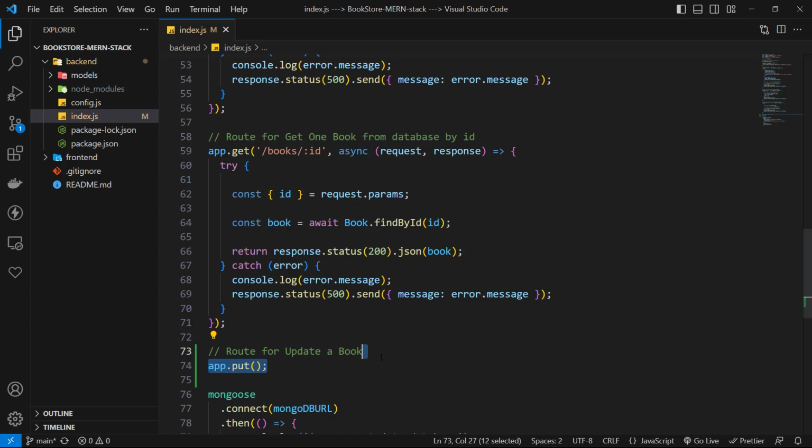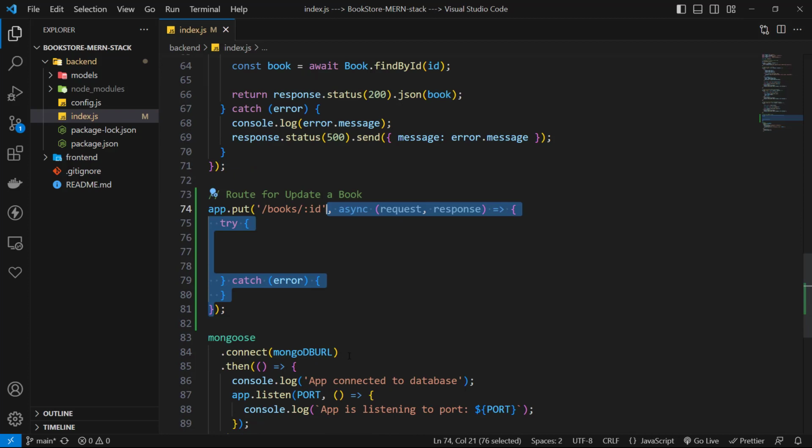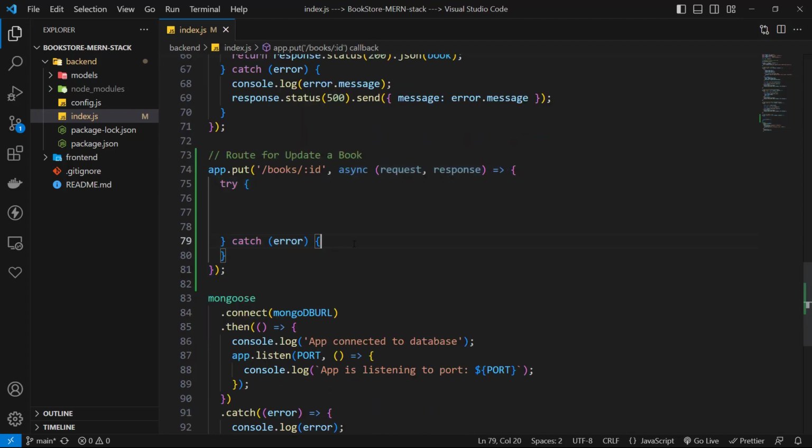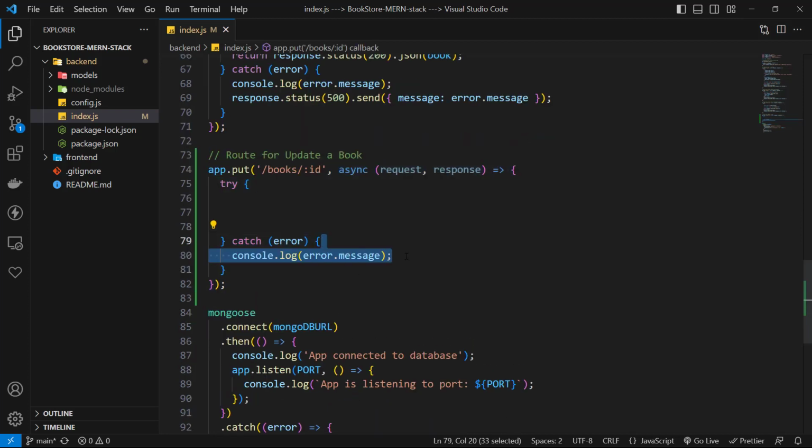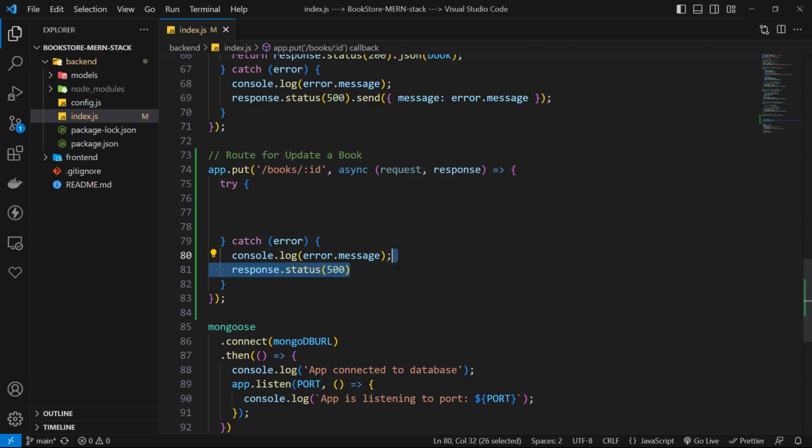This time we need to use app.put because we use the put method to update a resource. So the route must be /books/:id. And we have an async callback function with a try catch again. In catch, we receive the error and first log it to the server console, then return a response with the status of 500 and error message.